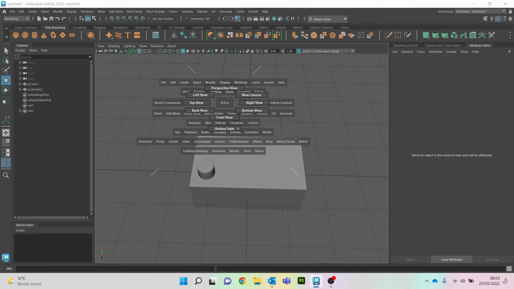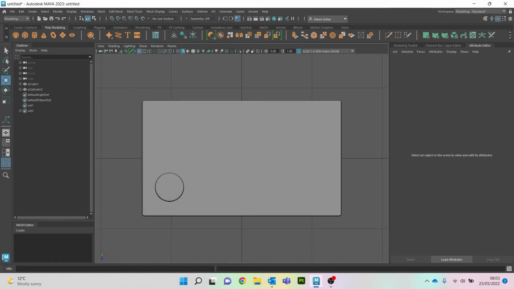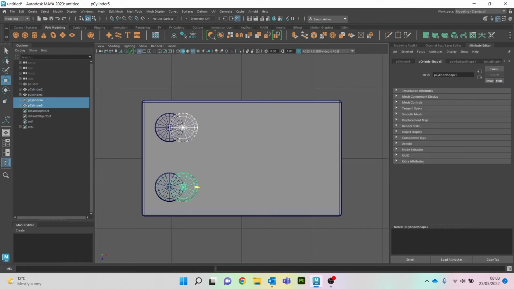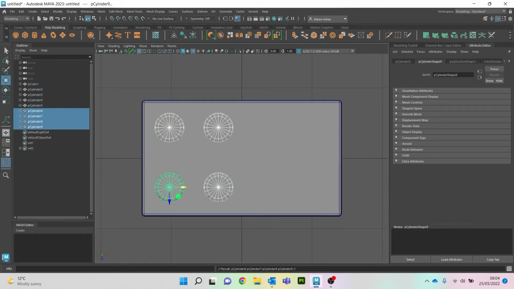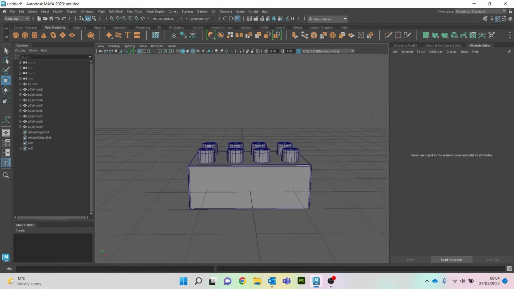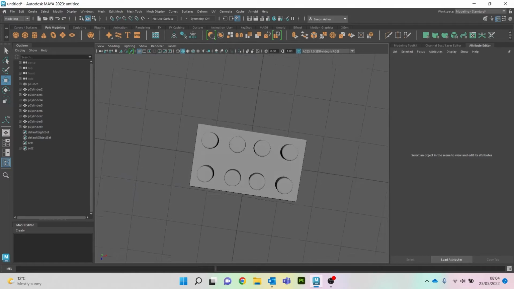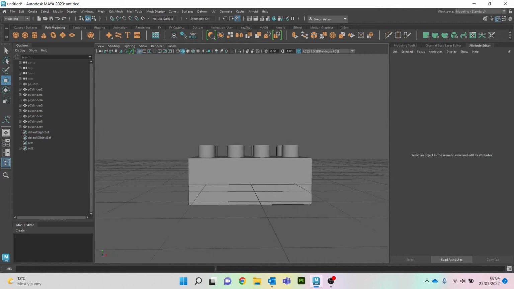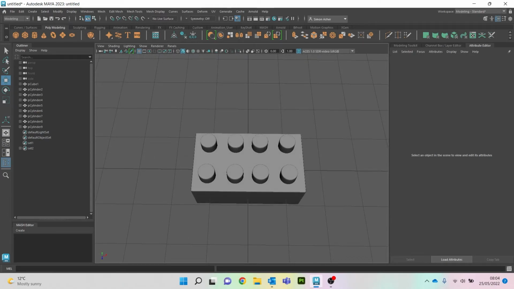Okay, and then what I'm going to do, go back to top view. I'm going to select it, go Control D to duplicate. Make sure I've got W selected to move it and drag it up. Select both of them, Control D again, and then W and drag to move. Select all 4, Control D to duplicate, and then drag it across like that. So then if I turn off unshaded, quite quickly we've managed to get the top part of our Lego block modelled.